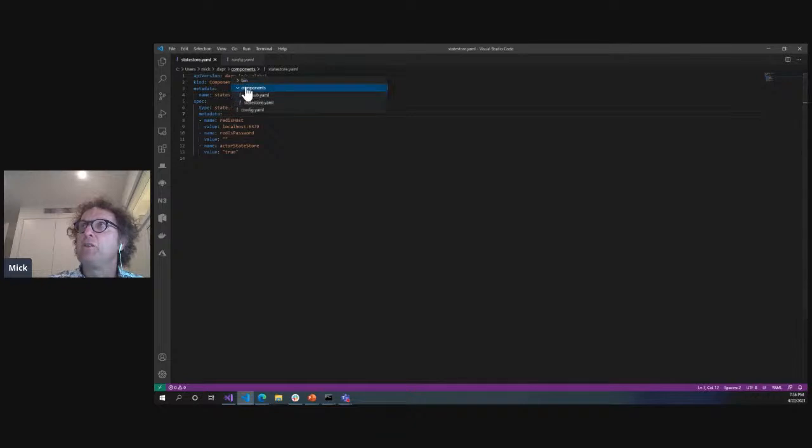And then if I look at my PubSub, for example, my PubSub is also implemented through Redis. I could use things like Azure Service Bus if I wanted to.